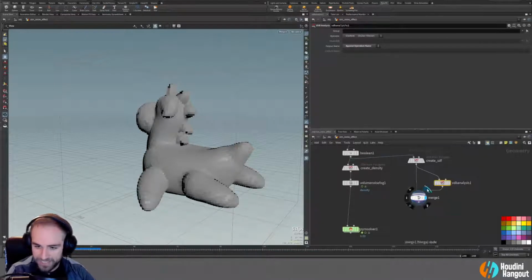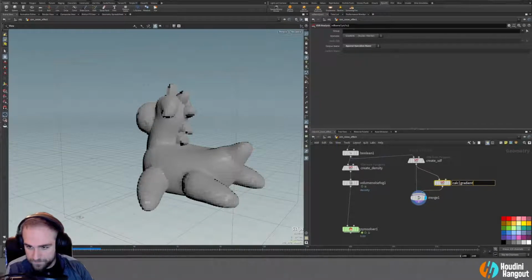Yeah, so they're matching in that sense. They just have a different type of value that they're holding. One's a float, one's a vector, three floats. So anyways, we've got this merge node here. So we got create SDF, excuse me. And then this is, I'm just going to do calculate gradient.